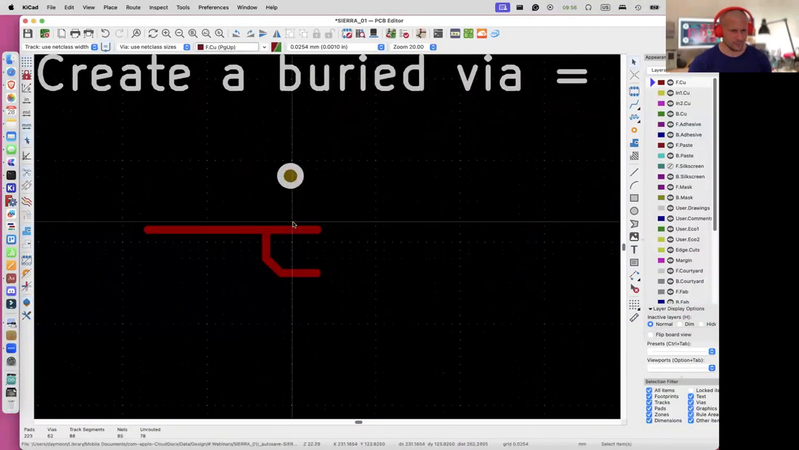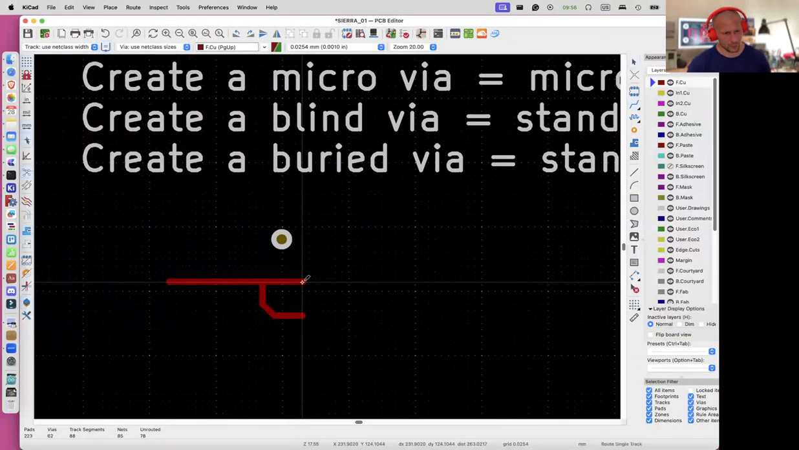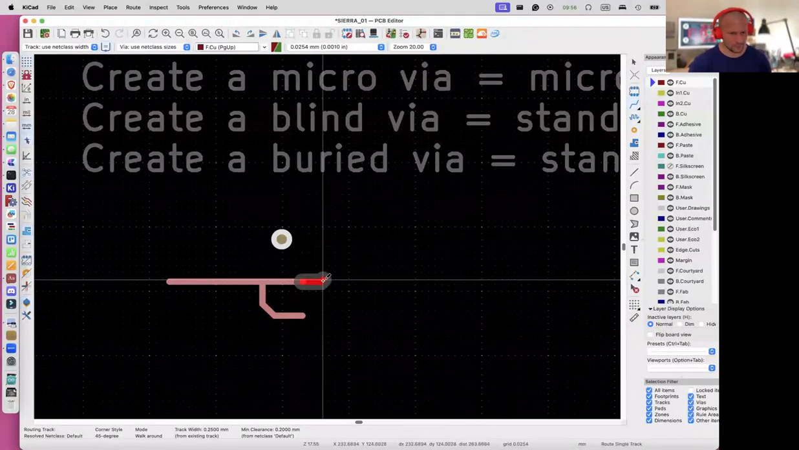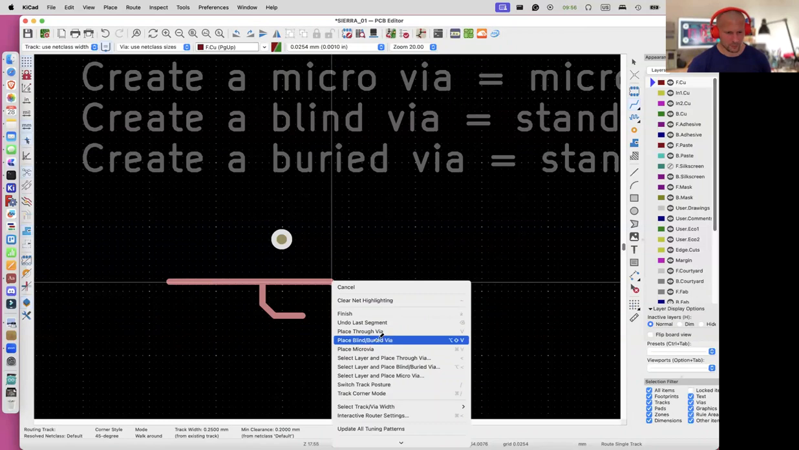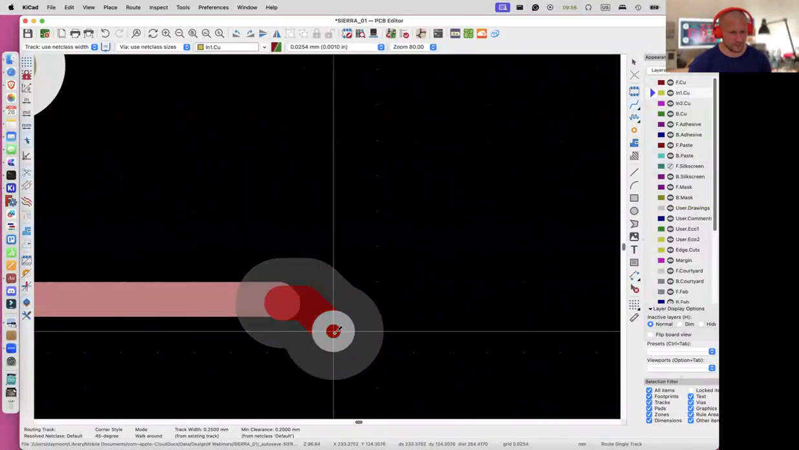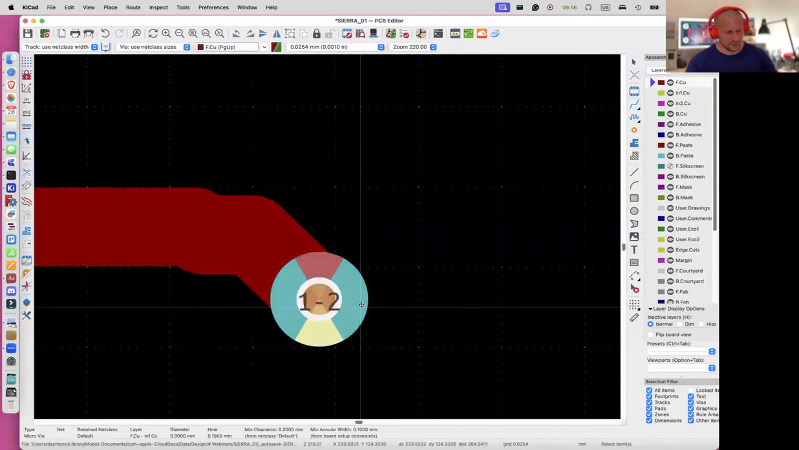And once you need to place the microvia, you need to be in the routing command. So press X for the routing command, and in the contextual menu there is an option for place blind or buried via or place microvia. Place microvia. Here is our microvia. Let's see its properties.